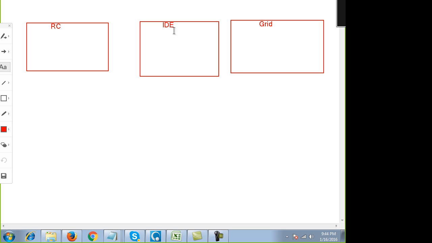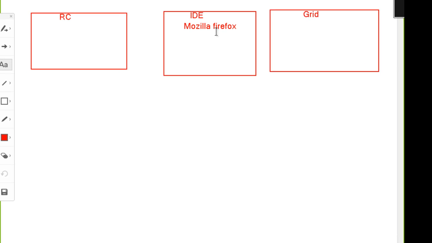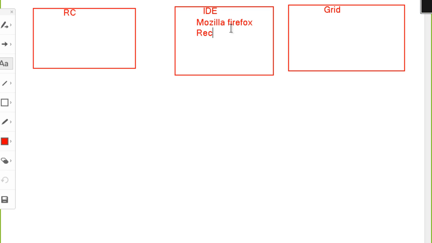IDE and GRID are still there. IDE is a tool which only works on Mozilla Firefox. It's primarily a record and run tool. Every automation tool, I hope you have this basic knowledge, has a record and run feature, which looks very good, but it is not practical, because dynamic things you just cannot record and run.